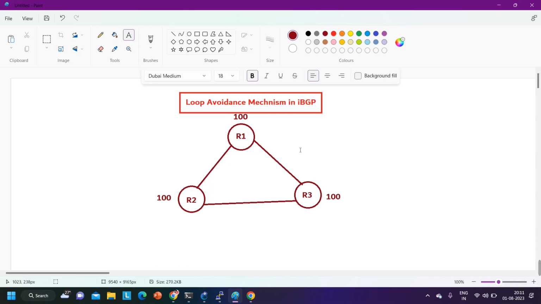the router will never share that update message and that prefix to its other IBGP neighbor. A prefix received from one IBGP neighbor will never be sent to another IBGP neighbor. This is the loop avoidance mechanism in IBGP.